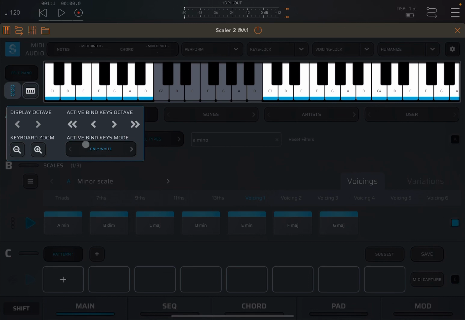Also, underneath you find a selection for active bind keys mode. Here it says only white, so it's only going to use white keys. If I press a black key, you hear just the note associated with that key. Now I can click on the arrow here and go for all, which means it will use all the different keys on the keyboard, including the black keys, to represent all the chords which have been selected over that particular scale, in this case, the A minor.